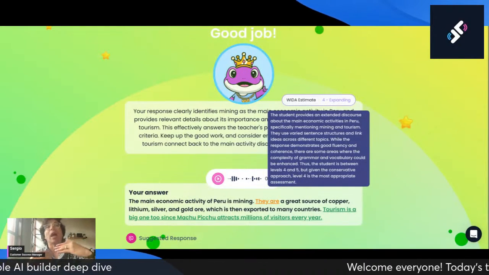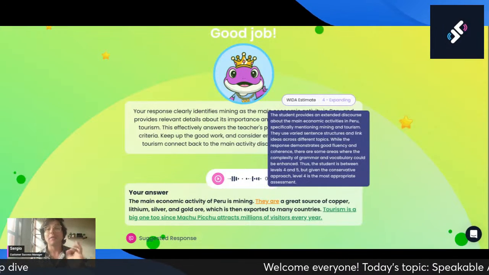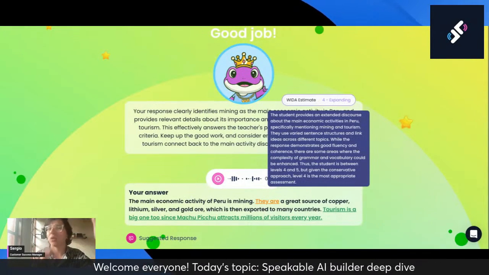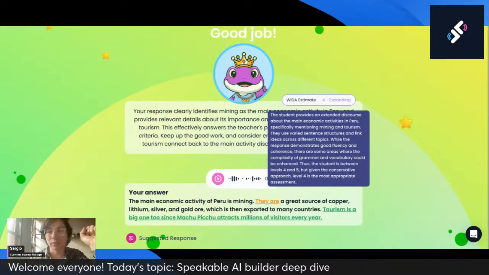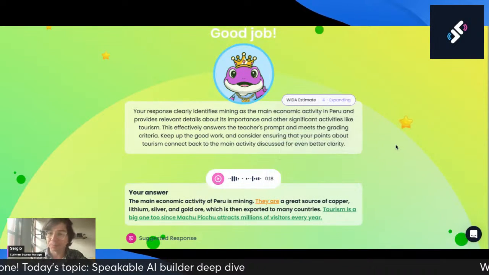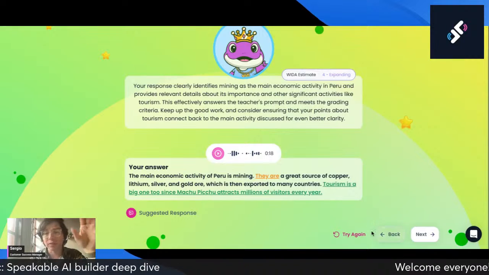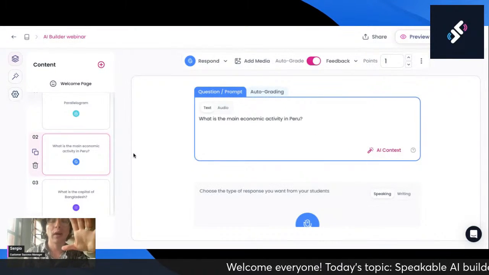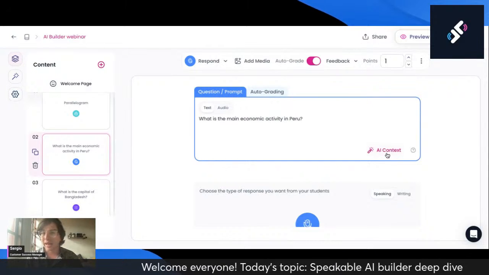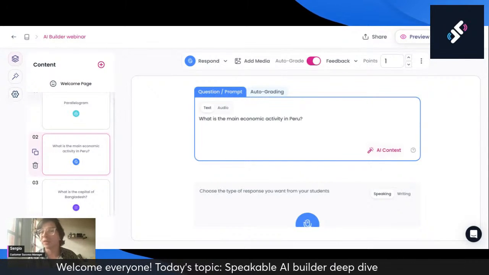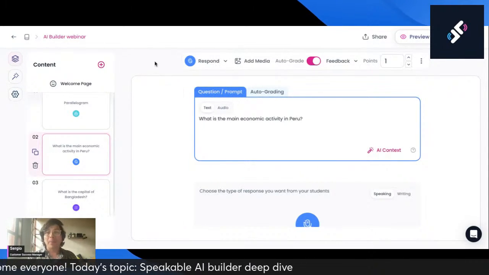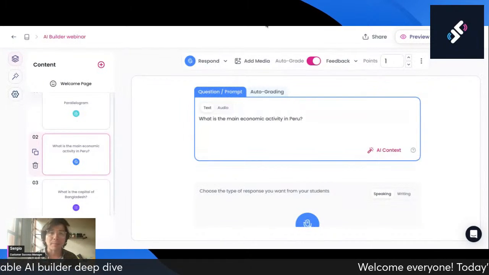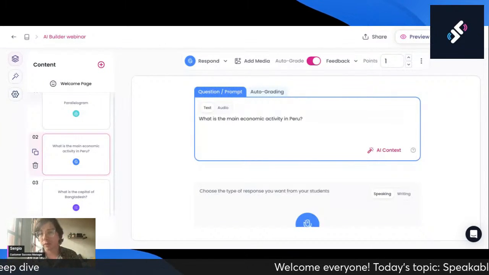So this is another thing that the AI is doing. If you select the estimate, it's going to take your student's answer and find where it sits in terms of the WIDA or ACTFL estimates. Anyway, that's kind of how it works. There's more to it than that, but I am going to show you more of this later, including the AI context, which is another one of the recent ones. But we are here for the AI builder mainly. So let's focus on the builder for a bit.